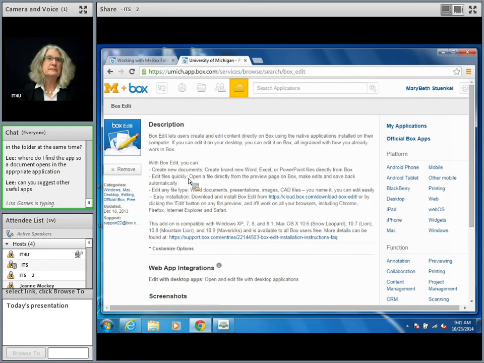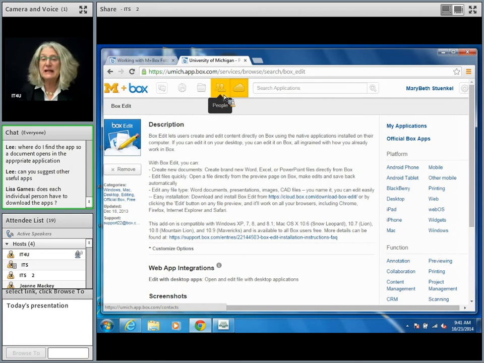I know we're getting close to time. There's just one question: can you suggest other useful apps? There's a lot. It totally depends on what you need to do. One thing that people have found useful is DocuSign, which allows you to do electronic signing of documents. That works with Box and works with single sign-on.